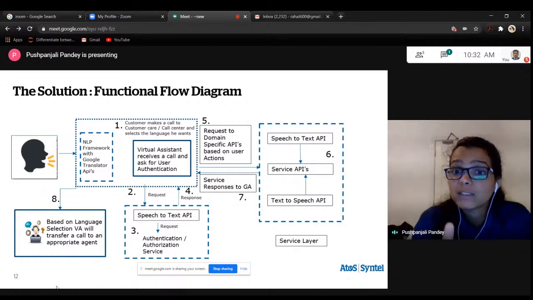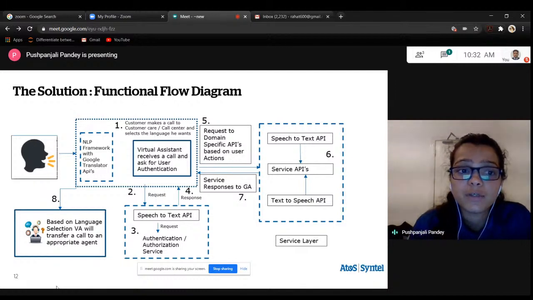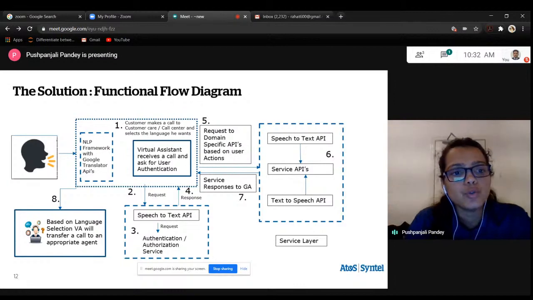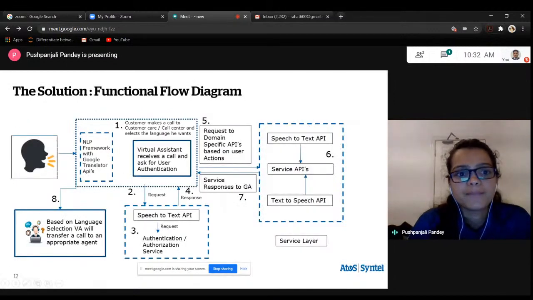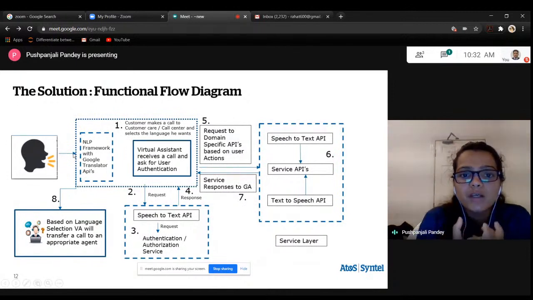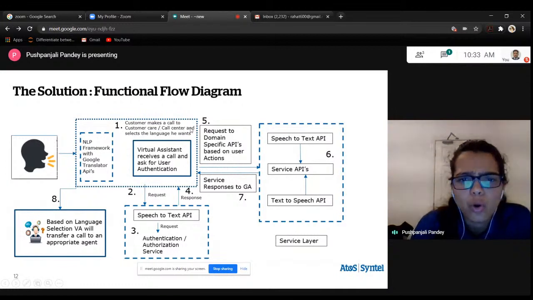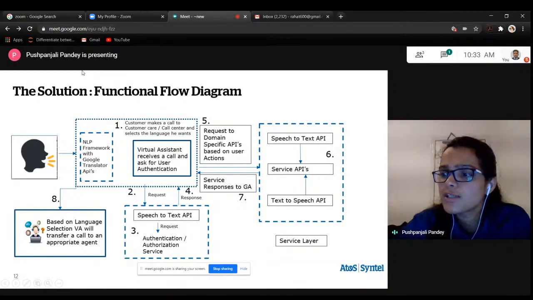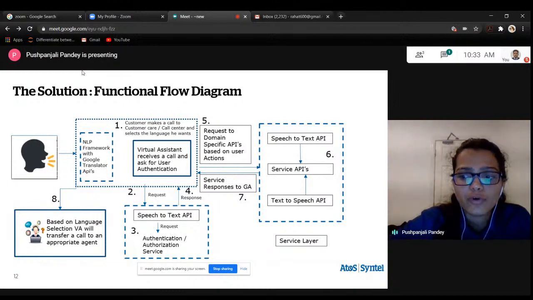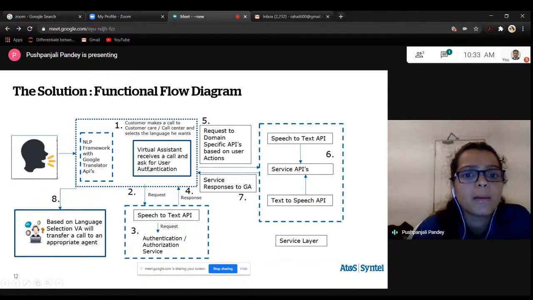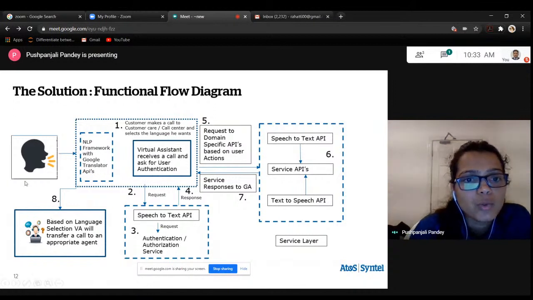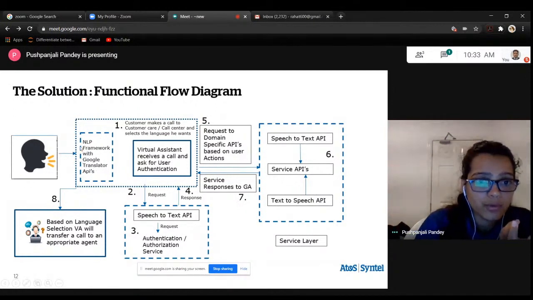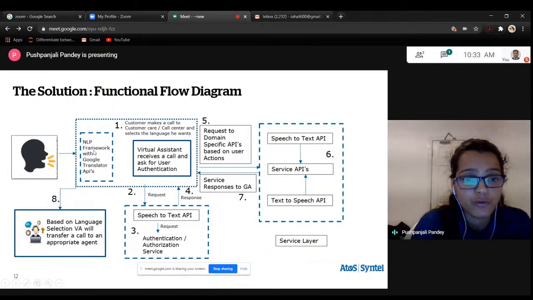So what if we have that type of example in our call center as well? Let's say this is a human giving us some command. The first step is the customer makes a call to customer care or a call center and selects the language they want. Then the virtual assistant receives the call and asks for user authentication. Virtual assistants means maybe a Google Home or an Alexa, those assistants. So how will this happen? We'll have to provide the NLP, that is, natural language processing framework.